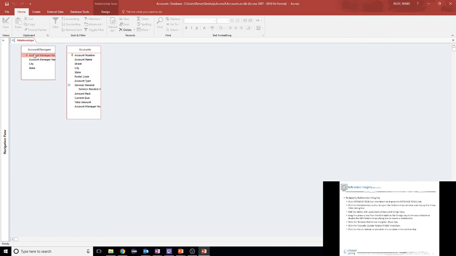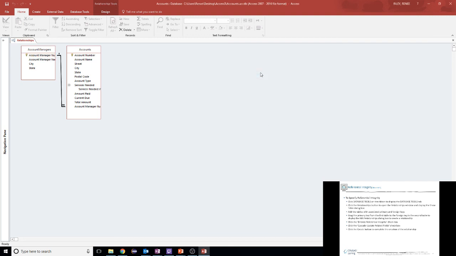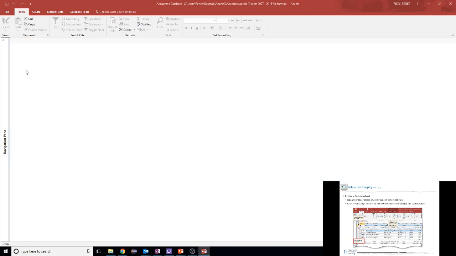In my account manager table, I'm going to grab my account manager number, click and drag and drop it on my related table. I'm going to enforce referential integrity and cascade updates. Now my relationship is shown here in my relationships diagram, and that's exactly what I wanted. Now my database knows that everything is good there. So I can close this relationships. And yes, I want to save those changes.